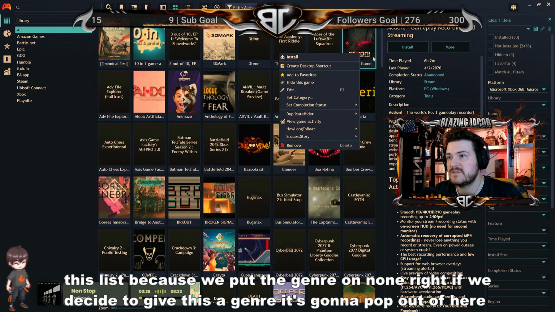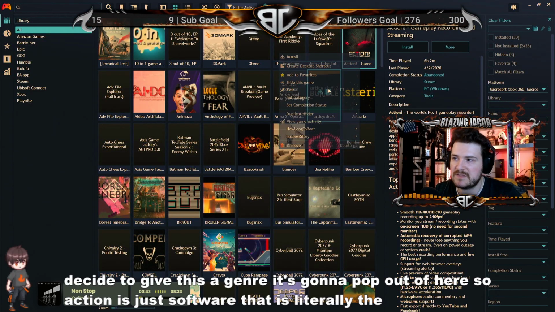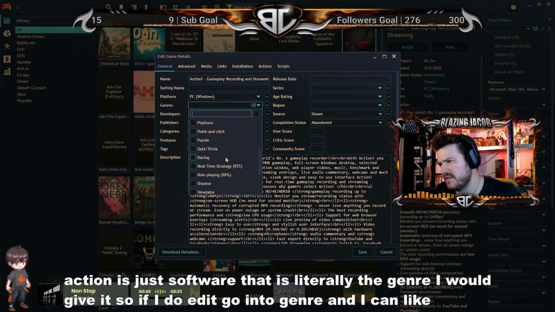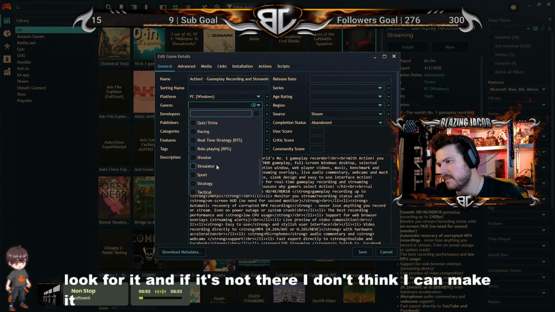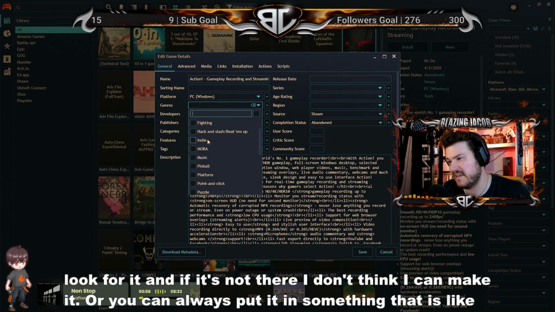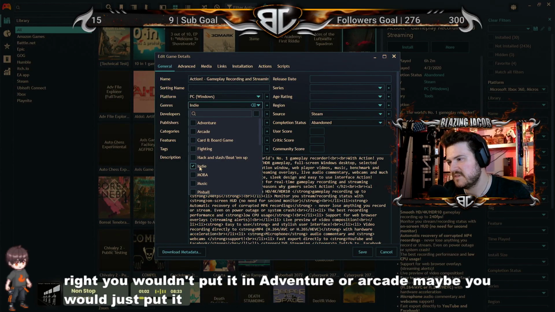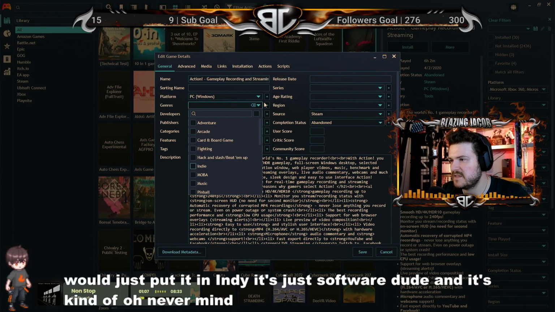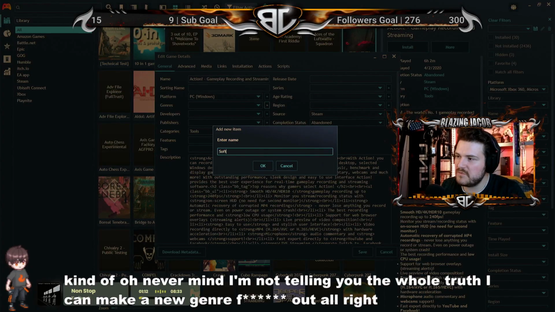Yeah. So action is just software. That is literally the genre I would give it. So if I do edit, I can go into genre and try and look for it. And if it's not there, I don't think I can make it. But you can always put it in something that is vague, right? You wouldn't put it in adventure or arcade. Maybe you would just put it in indie. It's just software, dude. And it's kind of, oh, never mind. I'm not telling you the whole truth. I can make a new genre. Fucking hell. All right. Software.